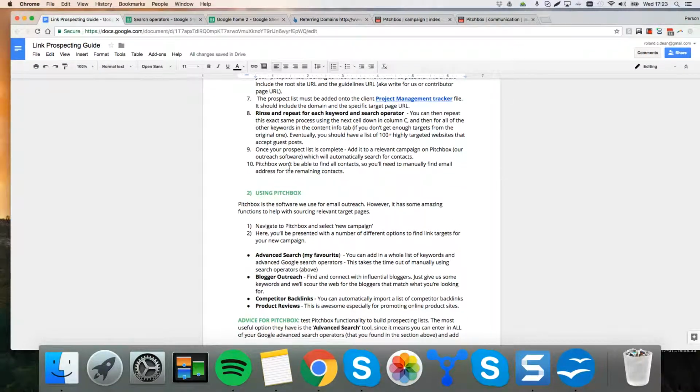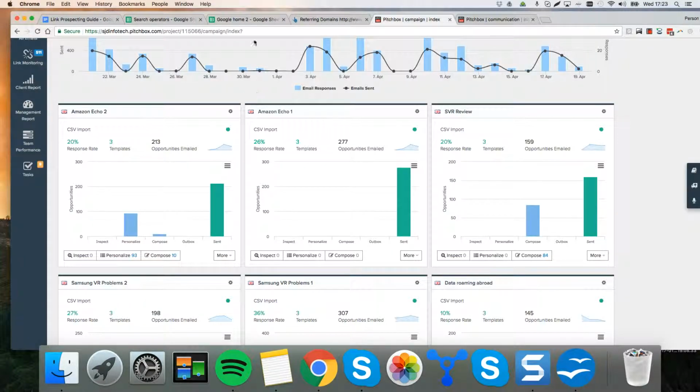I should say, lastly, tools like Pitchbox can help you find some of the email addresses. So what I usually recommend is you upload the list first, see which email addresses it's automatically scraped for you, and then you fill in the rest.